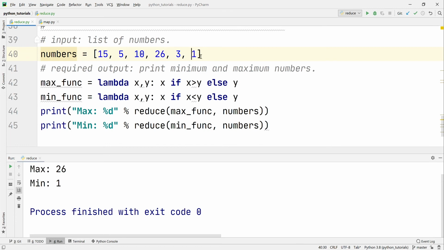So how does it work? We'll go through a scenario of maximum. In this case, the reduce function will take the values 15 and 5. We'll compare them using this max func. So 15 is greater than 5, so reduce function will take 15, and because this is the output, now it will compare with the next value, that is 10. Now again 15 is greater than 10, so the output is 15.